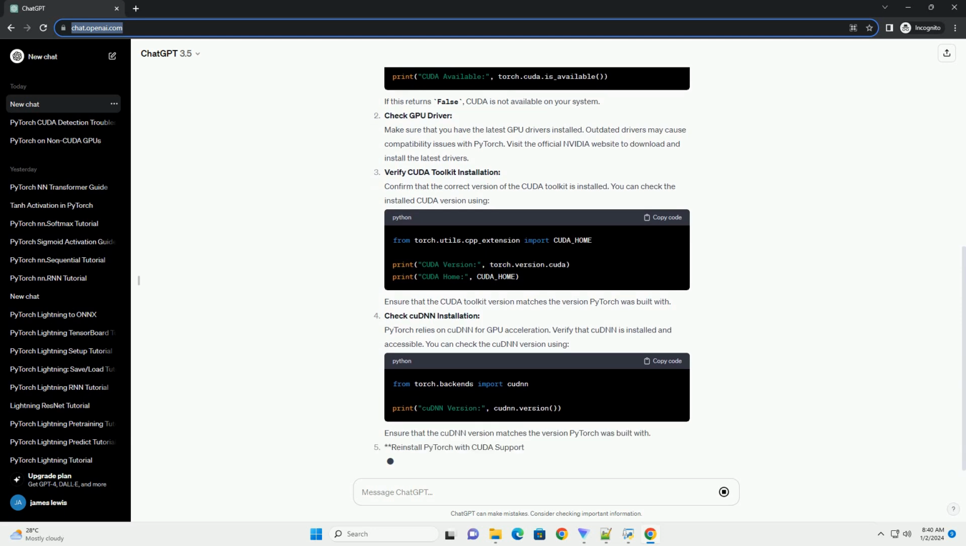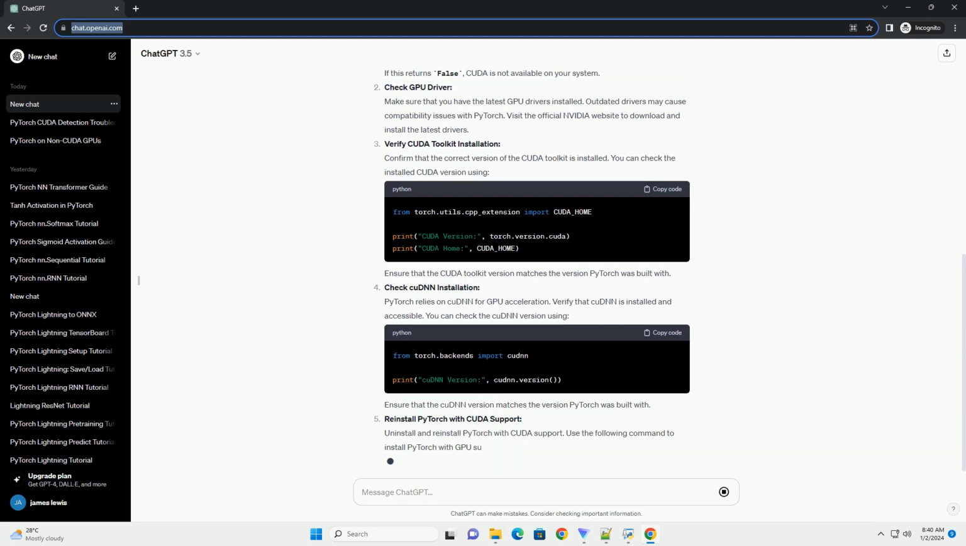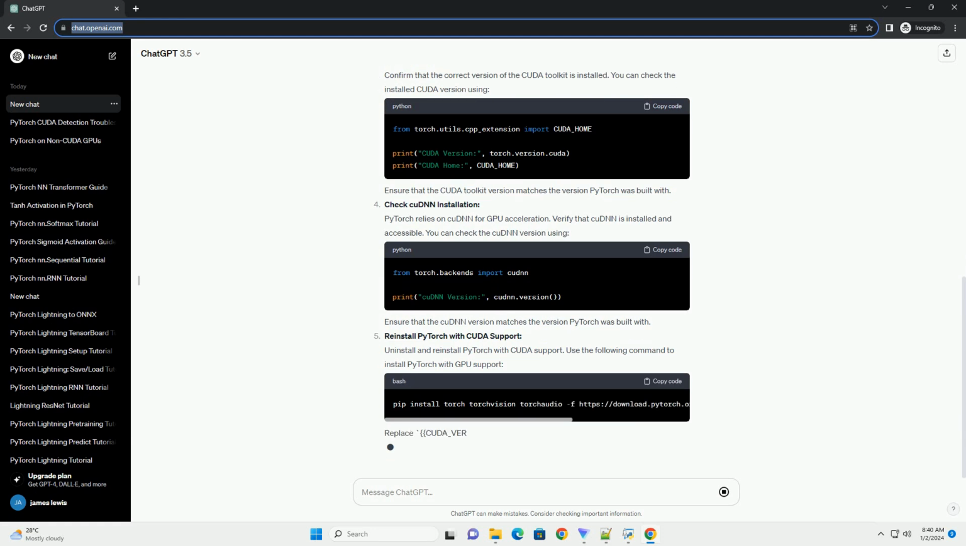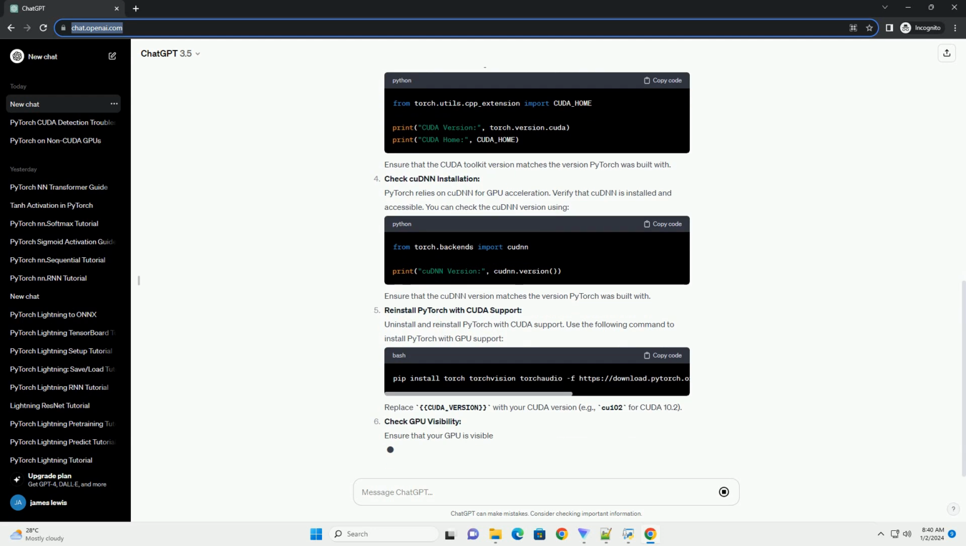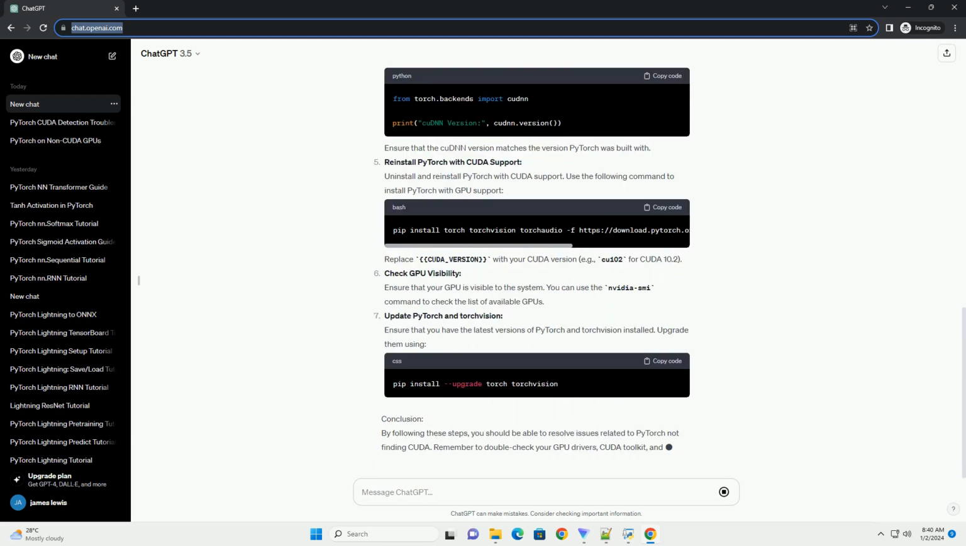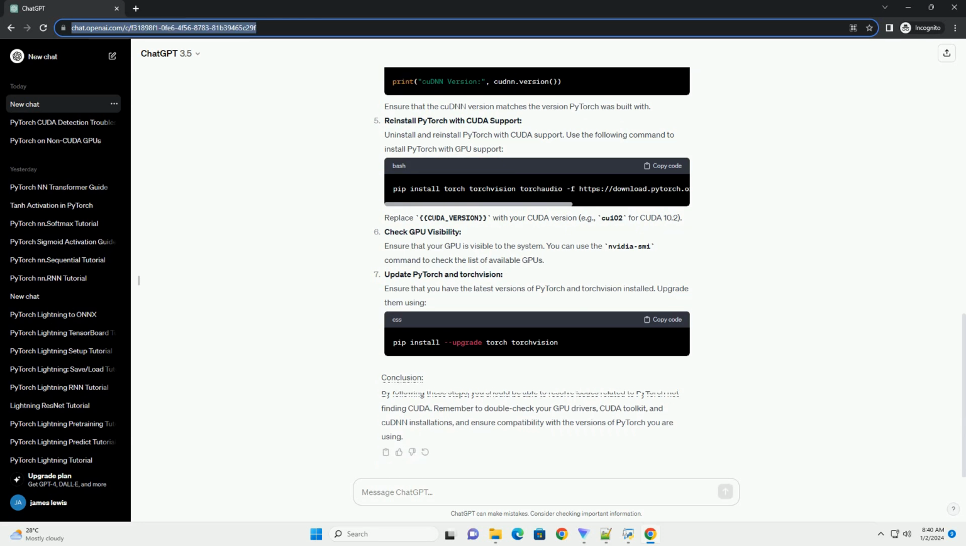Prerequisites. Troubleshooting steps. Check CUDA availability. Ensure that your GPU and CUDA toolkit are properly installed. You can check the GPU availability by running the following Python code. If this returns false, CUDA is not available on your system.